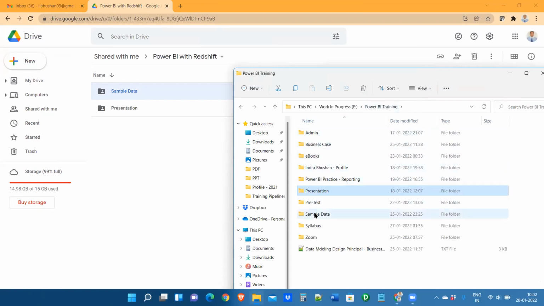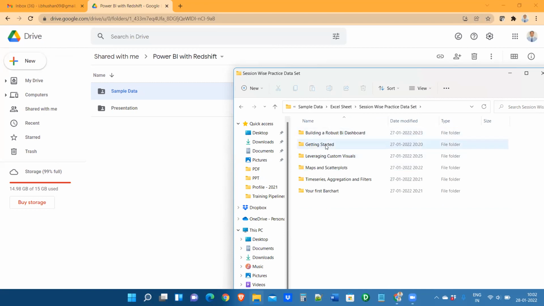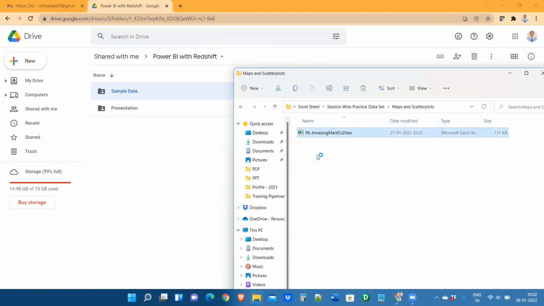So I have a CSV and an Excel sheet, the data transformation sheet which we were just talking about. A few miscellaneous ones, others are there. And then we have a session-based one, building a report, creating it, getting started, custom visuals. So maps and scatter plot. There's separate data I have for that.